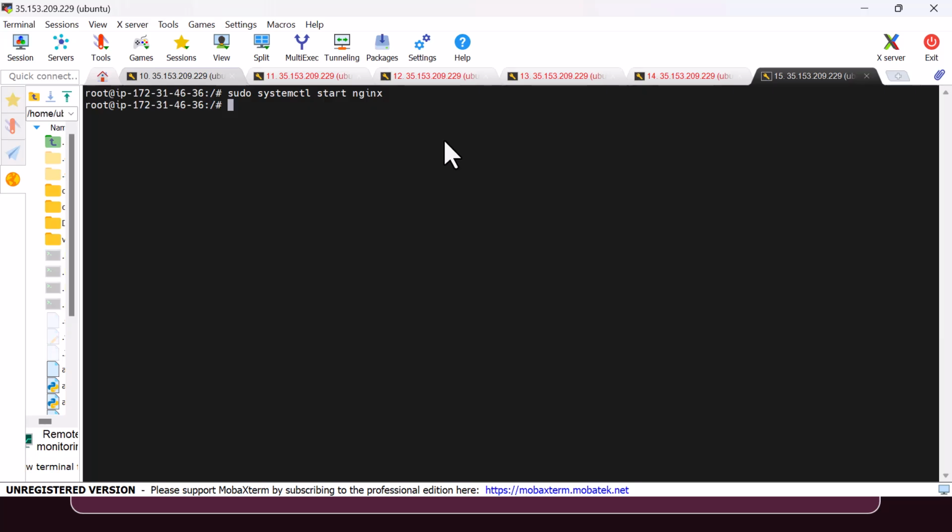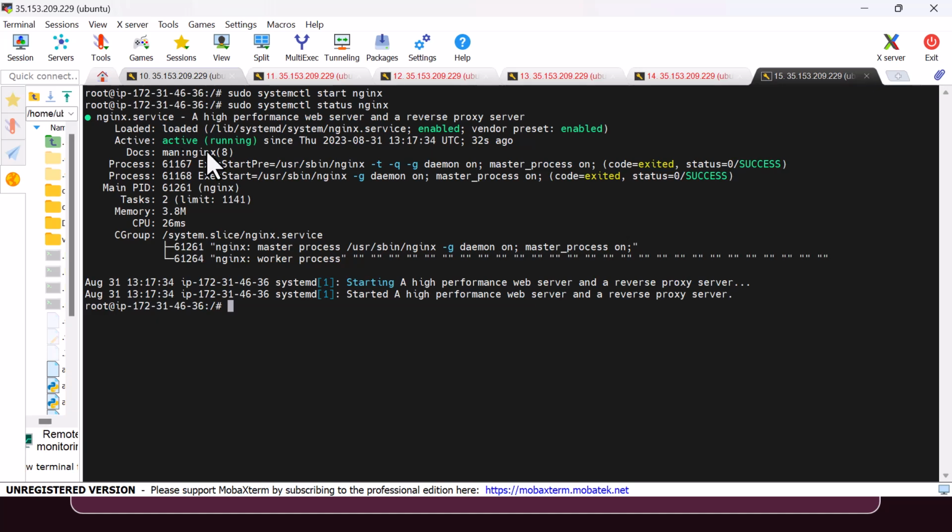Now how can I see whether the service is started or not? I can use the syntax systemctl, instead of start, status and the name of the service. Now if you see, the service is active and it is running.